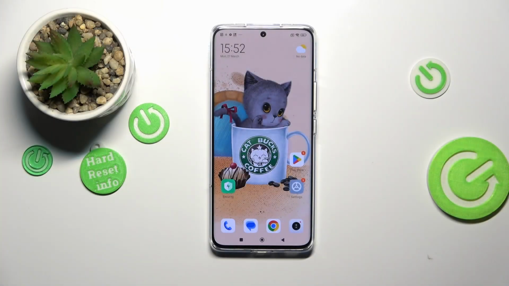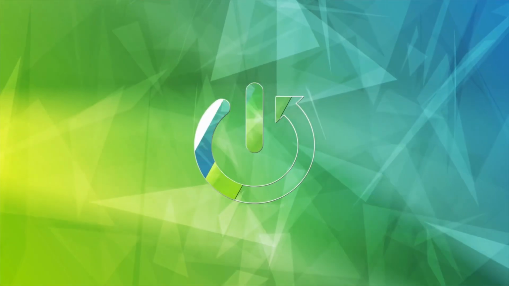Hi everyone, in front of me I've got a Xiaomi 13 Pro and let me share with you how to add or remove a Google account from this device.